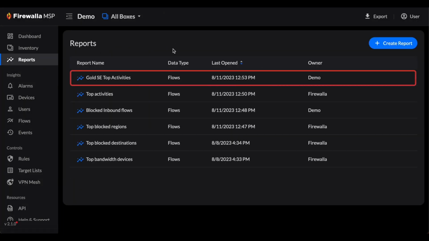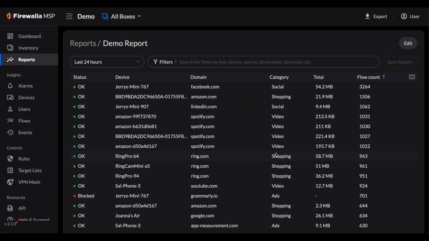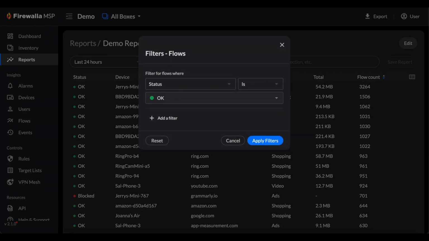From the Reports page, you can create a report from scratch by clicking Create Report. While we only support making reports with flows data for now, we plan to add this feature for alarms and rules data in the future. I'll call this report Demo Report. Once you click Create, you'll see a list of flows. You can add filters, change the time range, and edit the columns to whatever you want. I'll just add a filter for blocked flows.